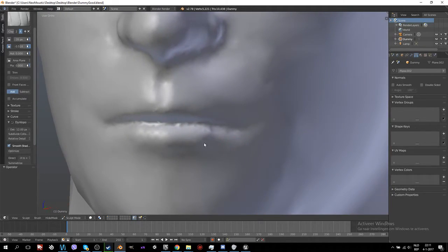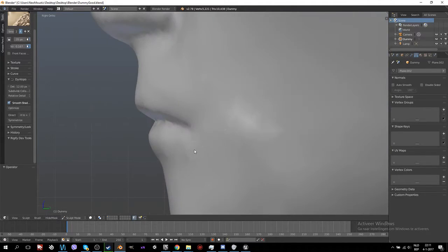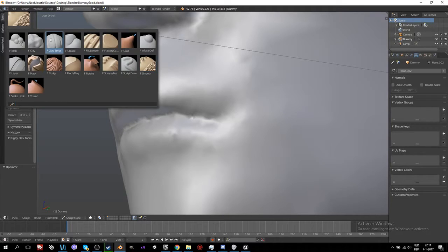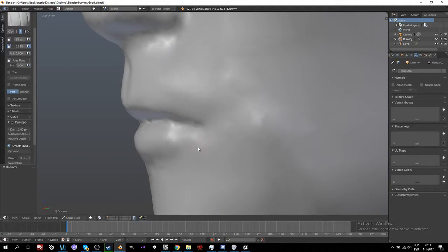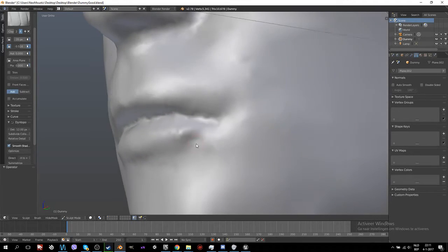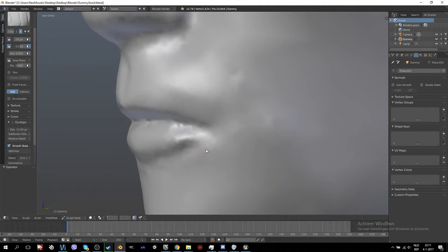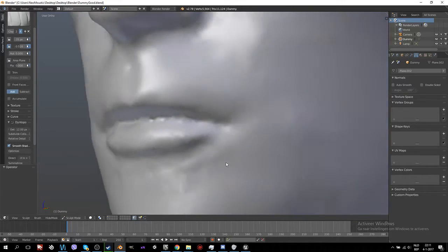There we go. Again, smooth, because this process is a lot of smoothing, a lot of adding, taking away, smoothing, adding, taking away. I guess you guys understand what I'm trying to say. So I'm going to make it look like a lip by reducing a little bit right here. Gonna reduce a little bit more, and there we go.